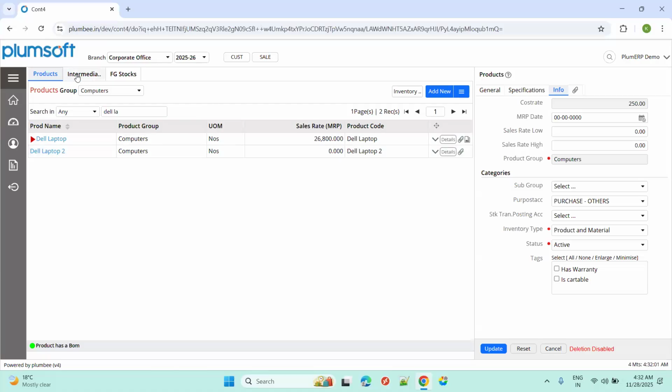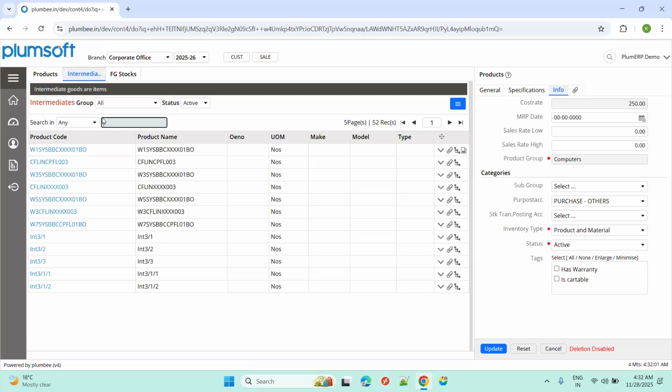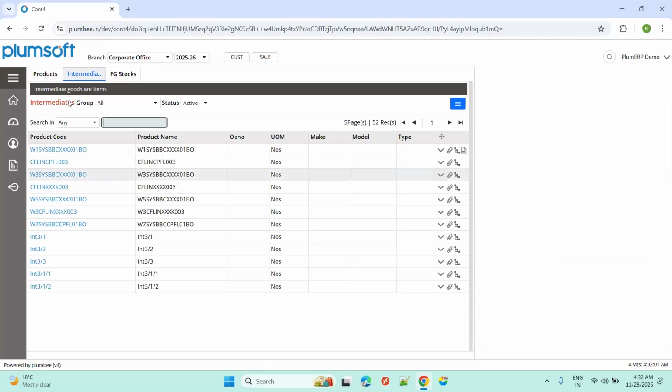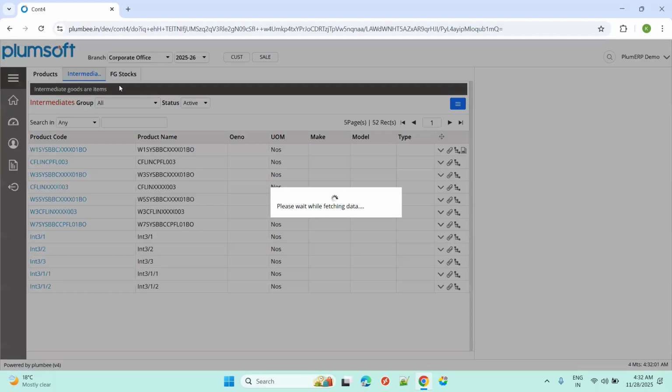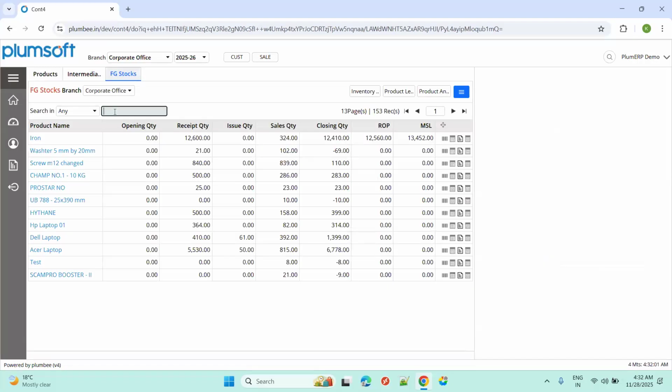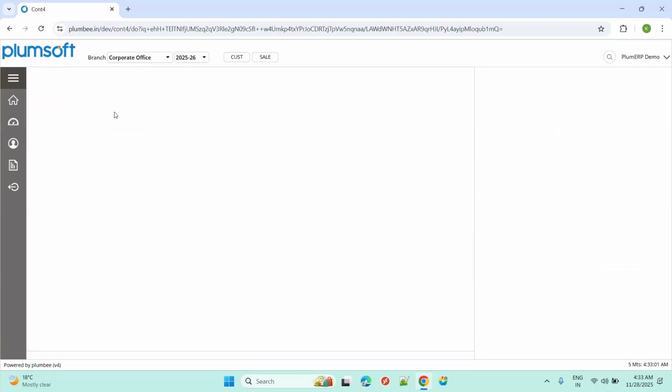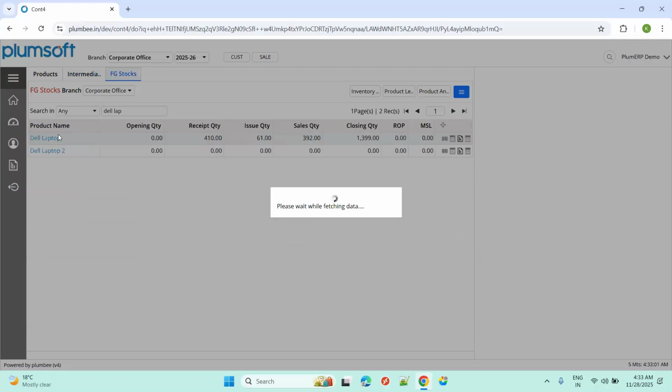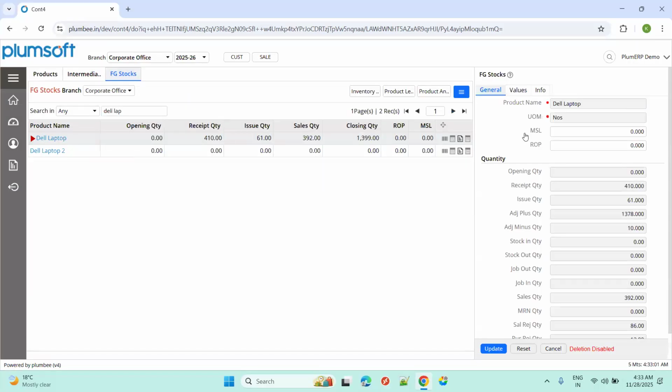And there are some products which are intermediaries. If it is applicable based on the client requirement, we provide that additional information. These are the stocks. This is a one-time entry into the application. I'm taking one of the products, the Dell laptop. Here you can see that a closing stock of 1399 is available. During the transactions, we'll see how it depletes from the stock.